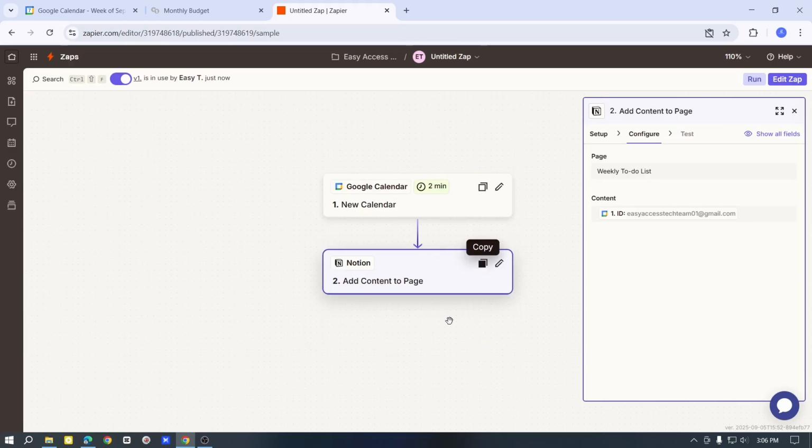So basically this is how you can connect your Google Calendar to your Notion. Once it's done, you will have your events and tasks all synced together.